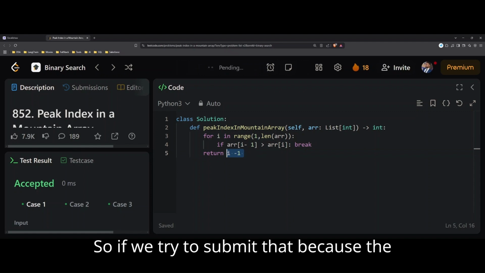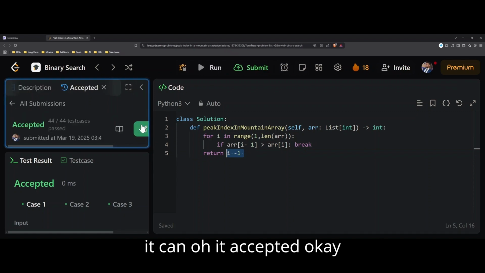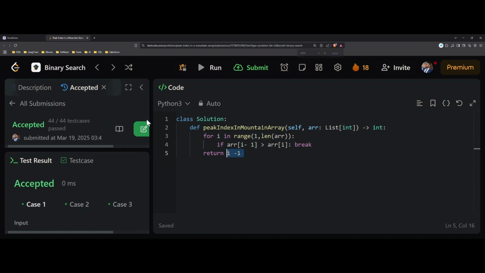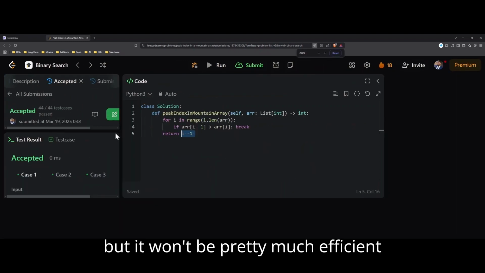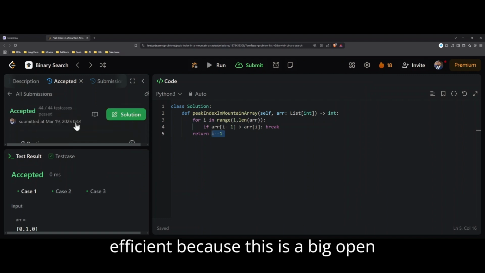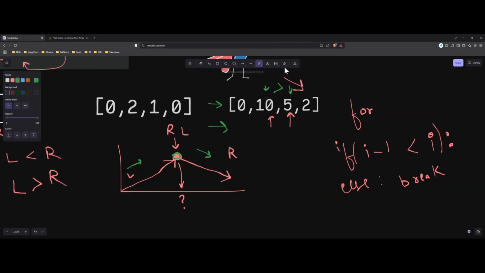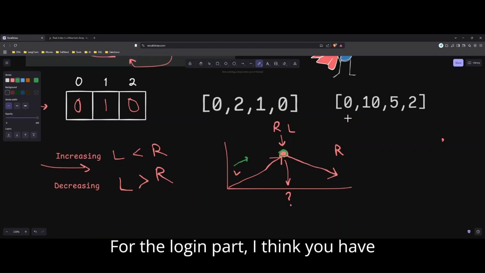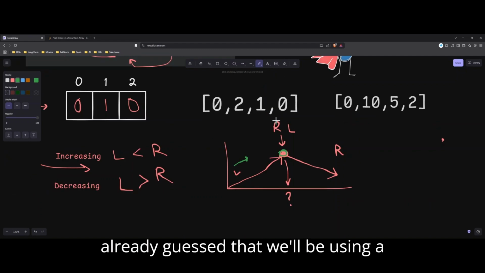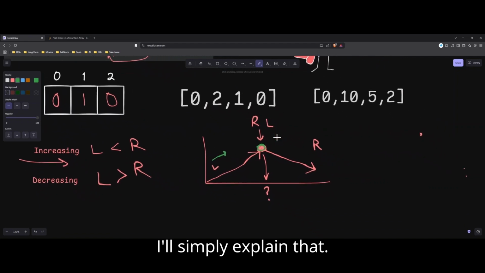If we try to submit that, because the constraints are too high, I think maybe it can, oh, it accepted. Okay, but it won't be very efficient, because this is a big O of n solution. So let's dive into the log n part. For the log n part, I think you have already guessed that we'll be using a binary search algorithm. How? I'll simply explain that.